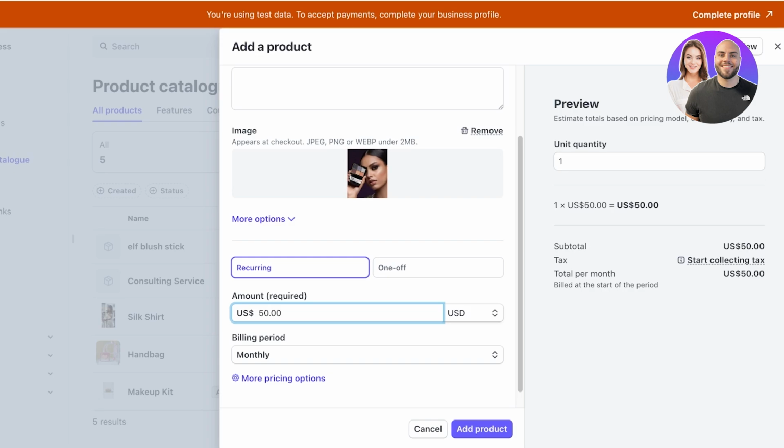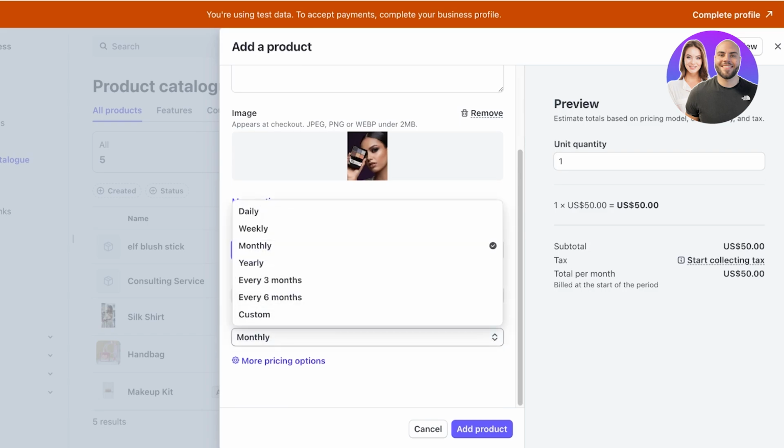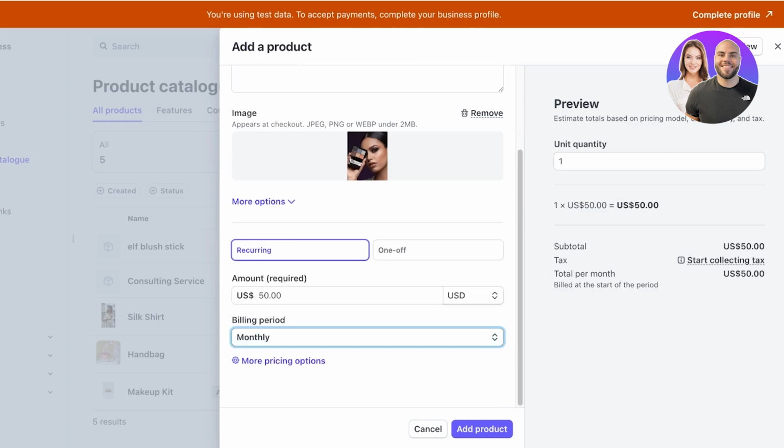A one-off payment is when people pay in lump sum. But with recurring subscriptions, when people purchase this, they're going to purchase it on either a monthly, weekly, bi-weekly, or yearly basis, and they're going to pay this fee over and over again. So let's say that this is going to be $50, and below that, you have your billing period. How often are people going to be paying you these $50?